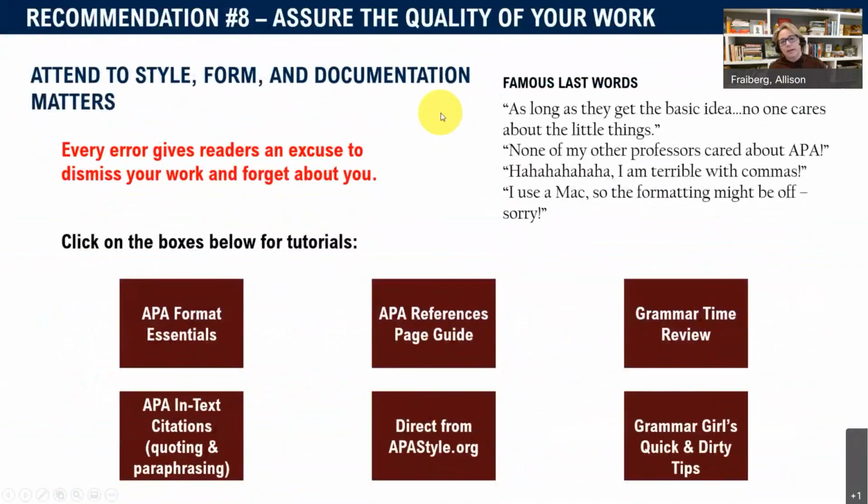And recommendation number 8 is you want to assure the quality of your work. When you get down to the end of the process, you want to make sure style, mechanics, grammar, documentation, all those things are correct so that no one has a reason to dismiss your work. Now, is it fair that someone will dismiss your work from a bunch of typos? No, but they're going to do it. Make sure you don't give people an excuse.